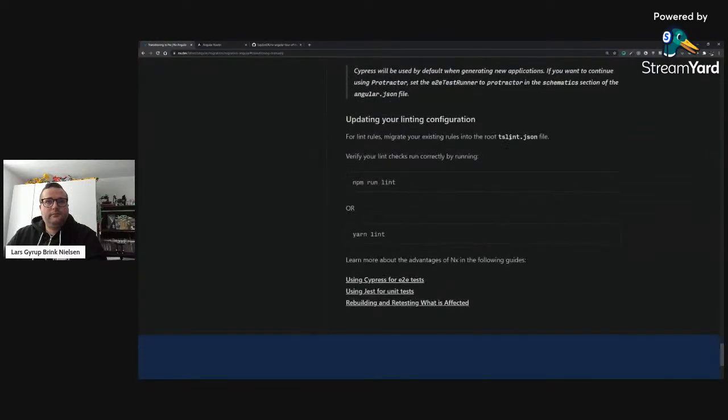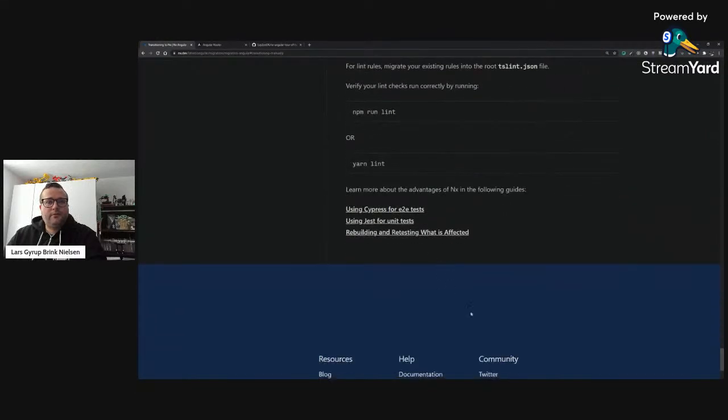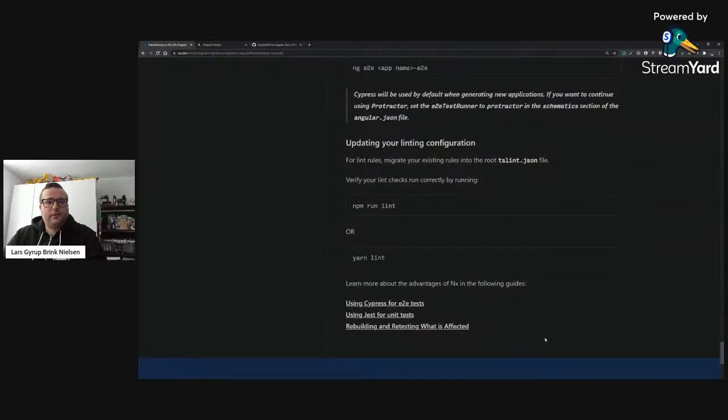Linting. Yeah, we removed the TS lint as well. Okay.